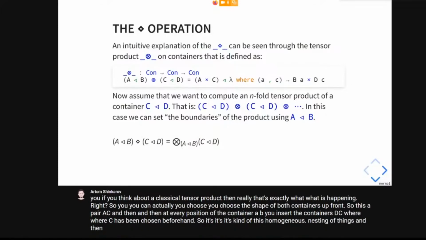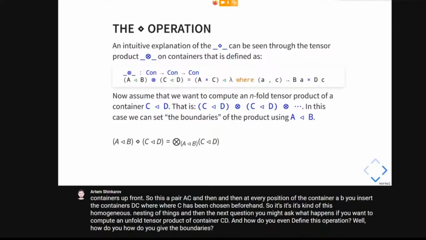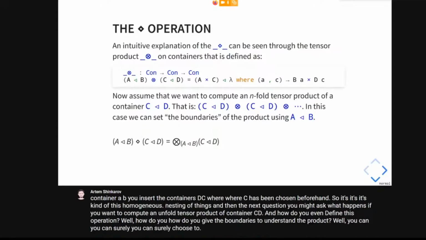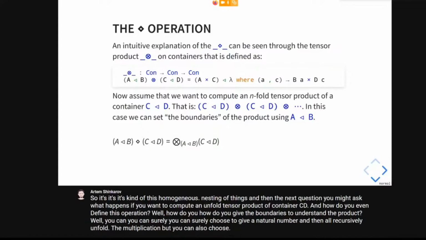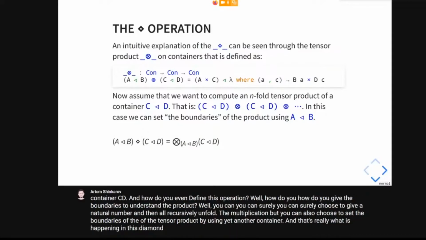And then the next question you might ask: what happens if you want to compute an n-fold tensor product of container CD? And how do you even define this operation? Well, how do you give the boundaries to this tensor product? Well, you can surely choose to give a natural number and then recursively unfold the multiplication, but you can also choose to set the boundaries of this tensor product by using yet another container, and that's really what is happening in this diamond operation.